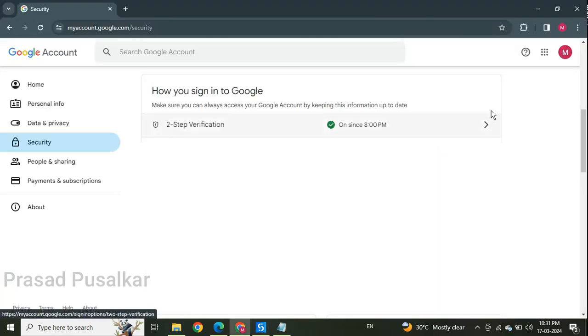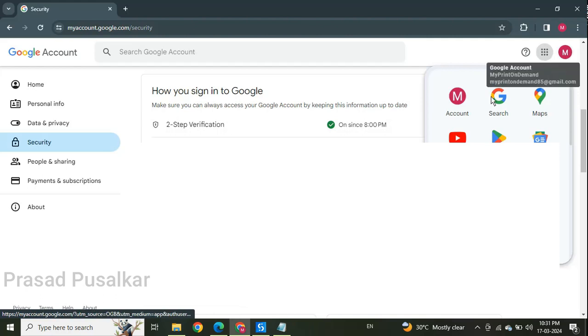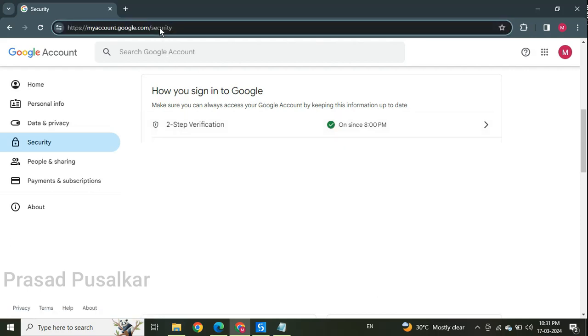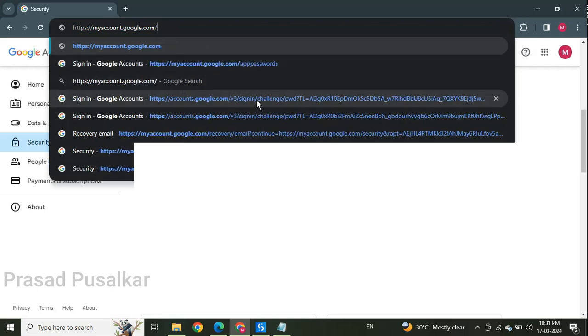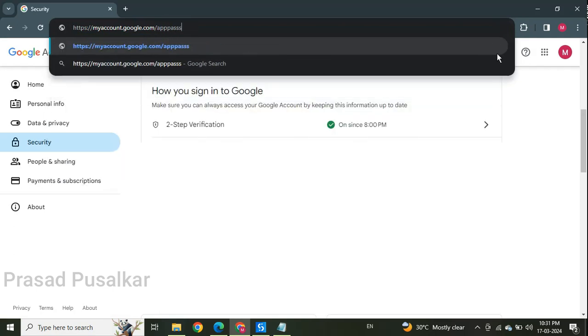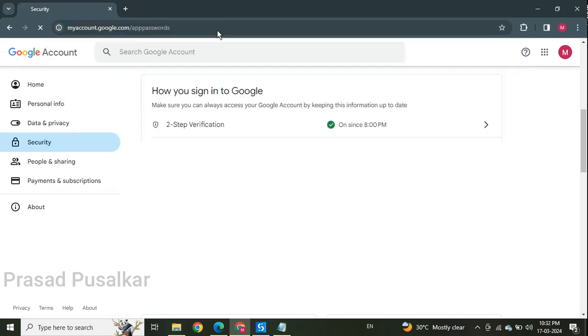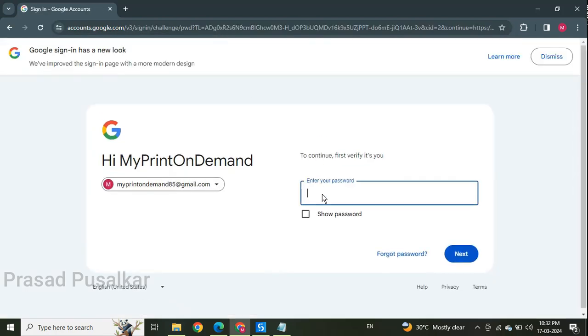So visit your Gmail account by selecting the account section in the apps and check if two-step verification is on. If it is off, definitely turn it on. And the next thing you need to do is visit app passwords. So just go to myaccount.google.com/app passwords. Visit that site. It will ask you for confirmation, so just confirm it.